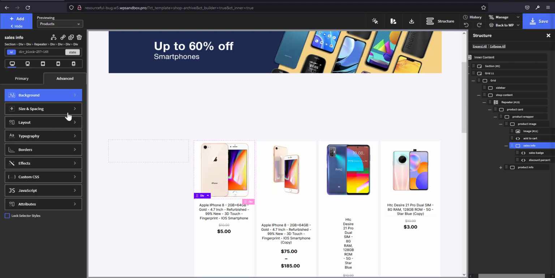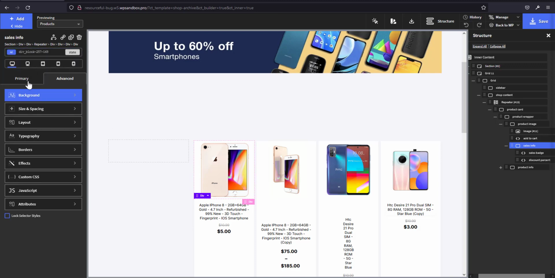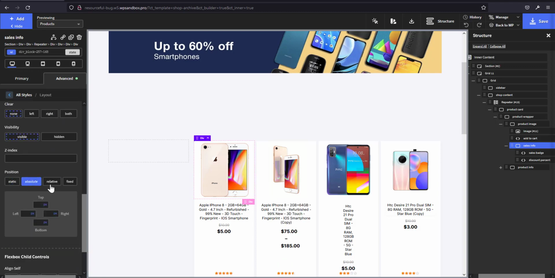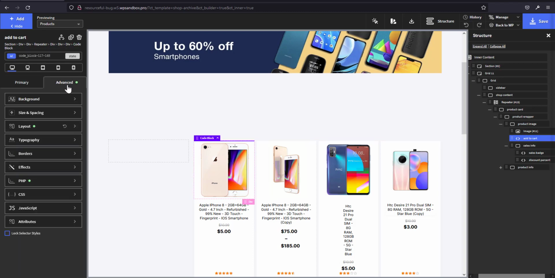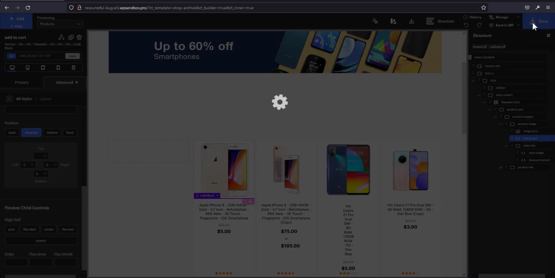And then I'm going to give it a class of sales info. I will select that ID and set the position to absolute. Then I'm going to set the top to 5 and the left to 5, so I want it to align to the top left. Then for the add to cart, I'm going to go back there and set the bottom to 0, so I want it to align to the bottom. I'm also going to give right and left 0. So I'm going to save this and then take a look at what we have at the front end.